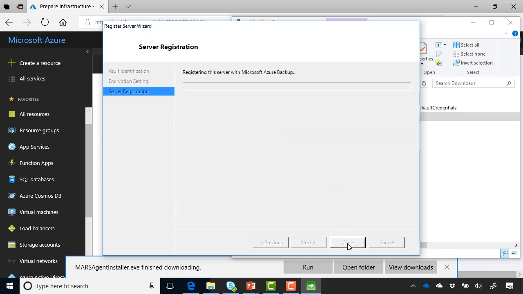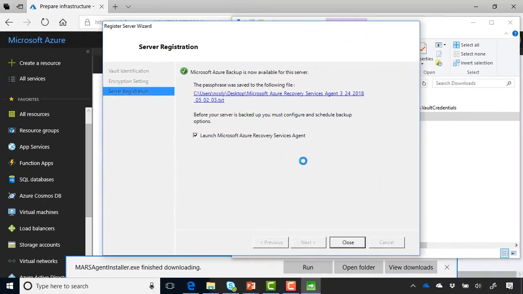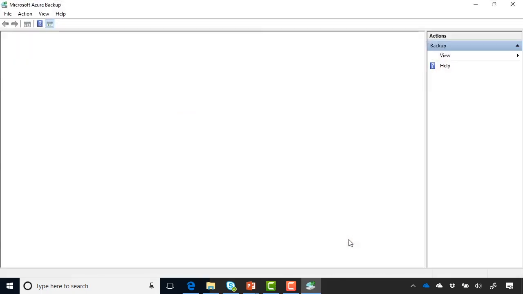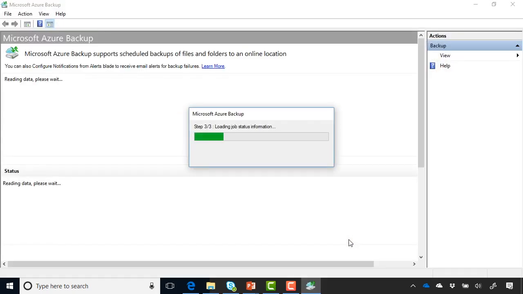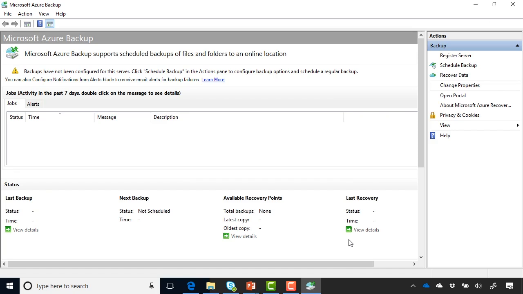And that now registers this local machine. This is just a Windows 10 desktop I'm on right now, and it's registering it with Azure Backup. Okay, so now that's configured and registered with Azure Backup. We go ahead and select Close. You'll see the checkbox is already selected there, so it's going to open up the Recovery Services agent. As soon as I click Close, here it comes. It's going to load up the policy information, check for updates, and now I simply need to go ahead and schedule backup. So on the right hand side, I can click Schedule Backup.